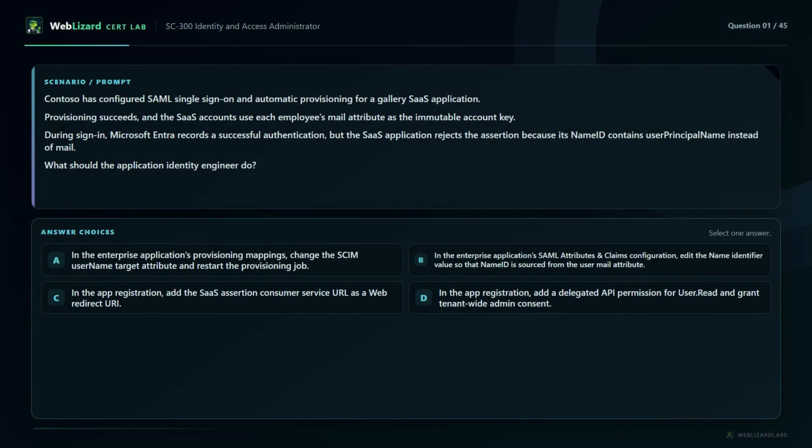Question 1 of 45. Select one answer. Contoso has configured SAML single sign-on and automatic provisioning for a Gallery SaaS application. Provisioning succeeds, and the SaaS accounts use each employee's mail attribute as the immutable account key. During sign-in, Microsoft Entra records a successful authentication, but the SaaS application rejects the assertion because its name ID contains user principal name instead of mail. What should the application identity engineer do?